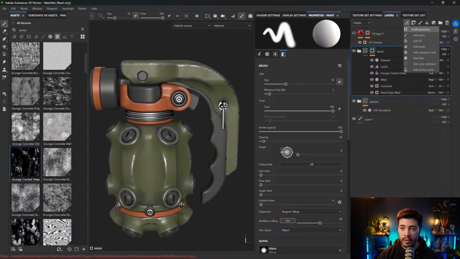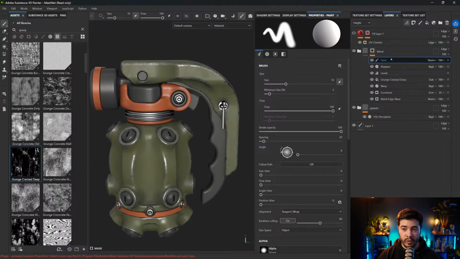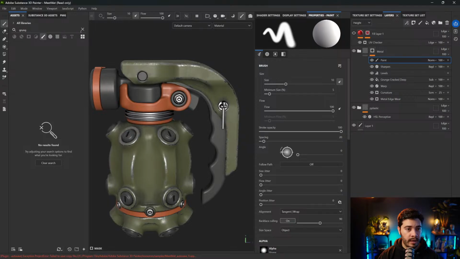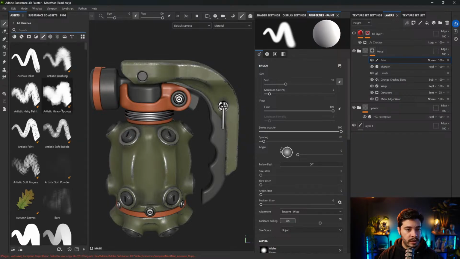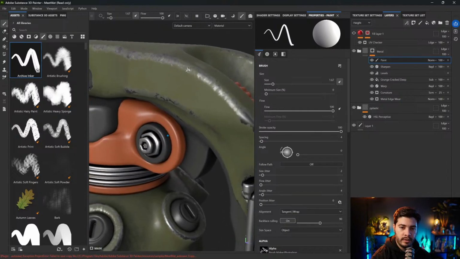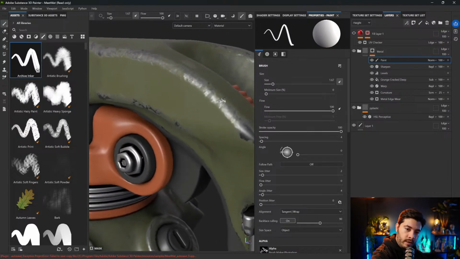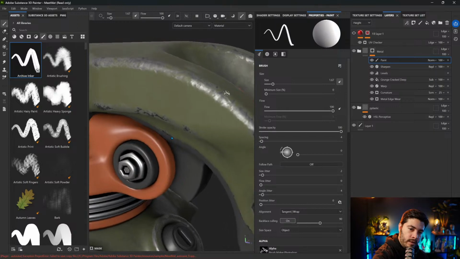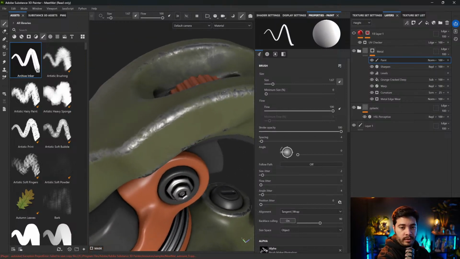I'm going to click on a paint layer. So we're just going to add a paint layer in here. And of course, we can choose a better brush for this. I personally like the inker or the archive inker. That's what I would use with a smaller brush size. And let's go ahead and get closer here. I'll probably have to move this out of the way. But I'm just painting.